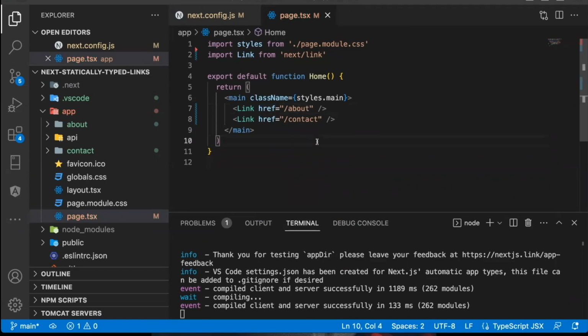So let's try changing it to about. It works. Let's leave out the A in contact, and it gives you an error. And then if you type it correctly, it goes away. So it's that simple. It is really, really cool. With statically typed links turned on, you should never have a mistyped href again. If you're using the link from next/link, your href links will always be correct.